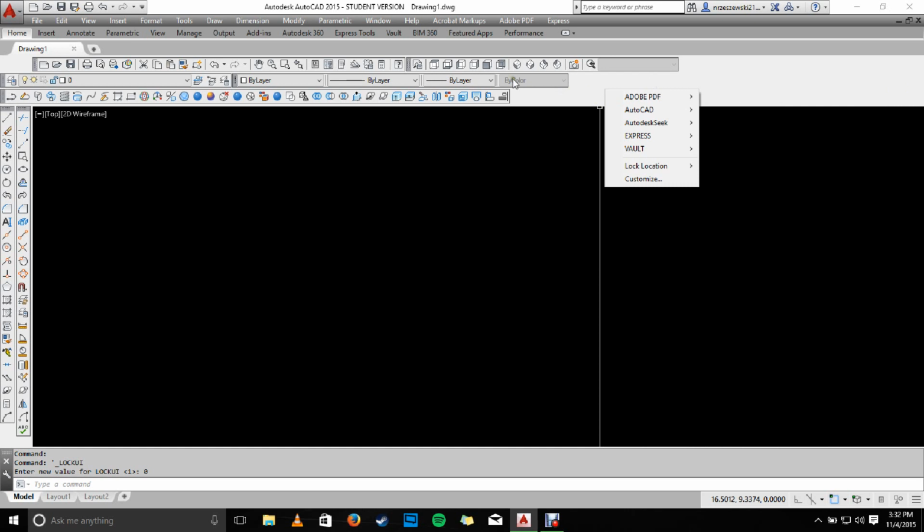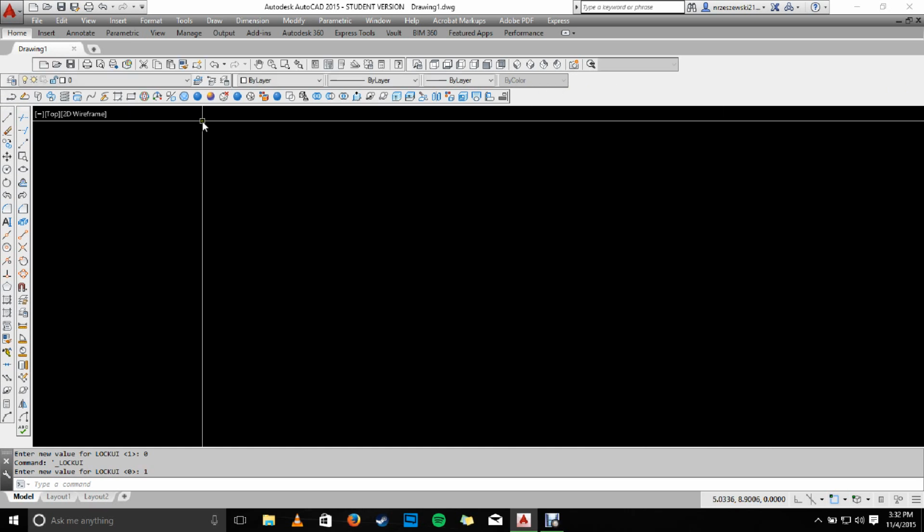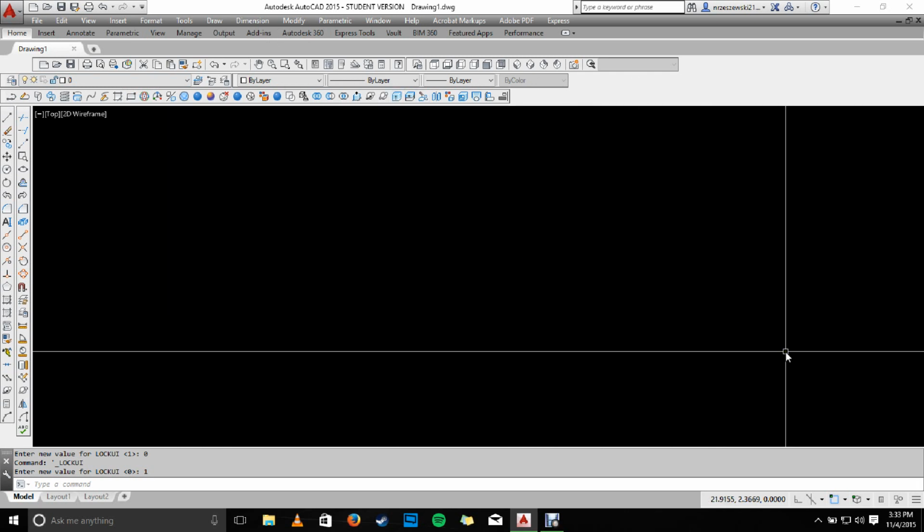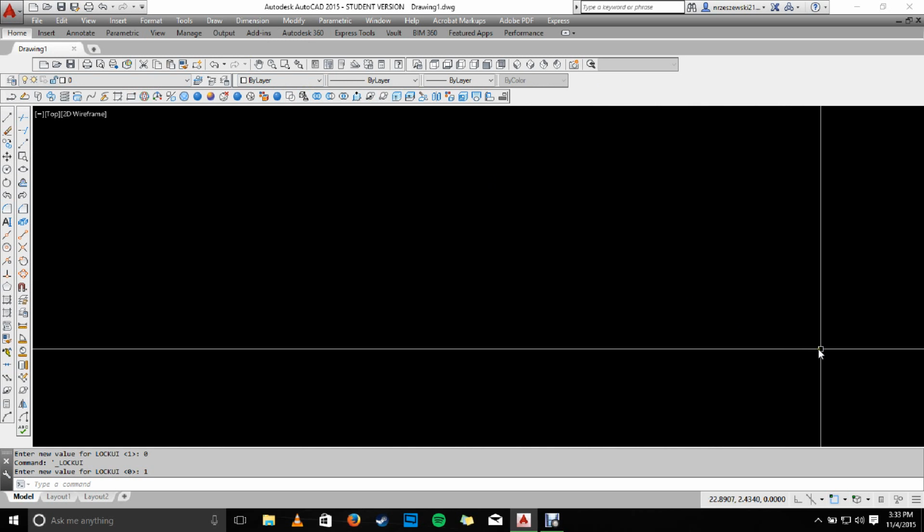We're going to right click in our open space, go to lock location, and re-click that, so we don't see those bars anymore, because we don't want to accidentally mess with those when we're doing our drawings. Okay, so the last thing that we have to do now, this is really the last thing, guys.